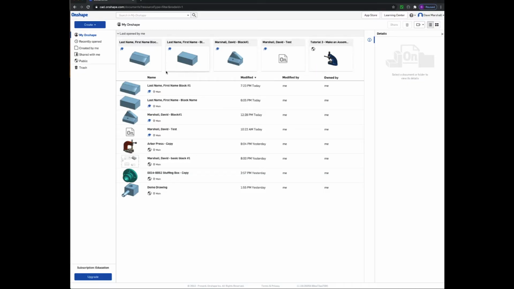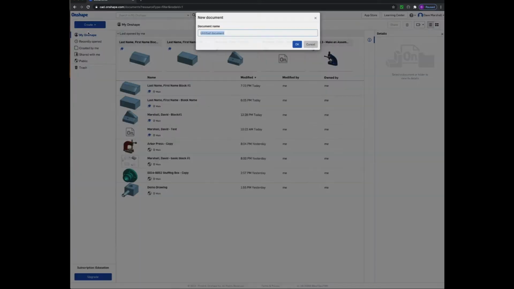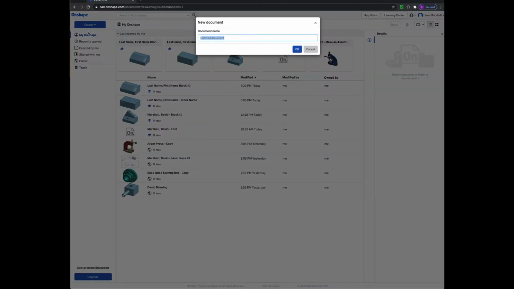In this video, I'm going to show you how to draw block one. Go to Create, Document, and we're going to title it. Remember, we're going to use last name, so I'm going to put Marshall, and then first name, I'm going to put David, and then we're going to give it the block name. In this case, it's going to be block number one. Then I'm going to hit OK.